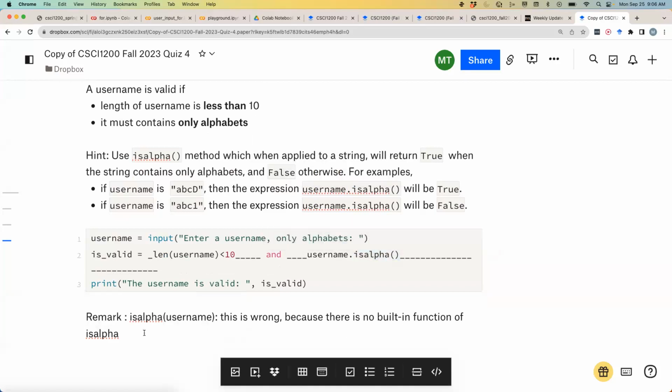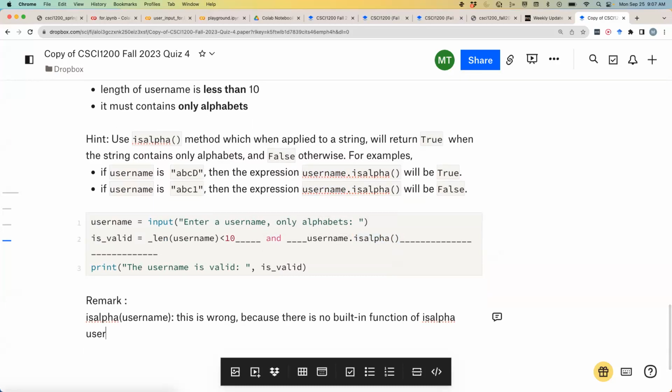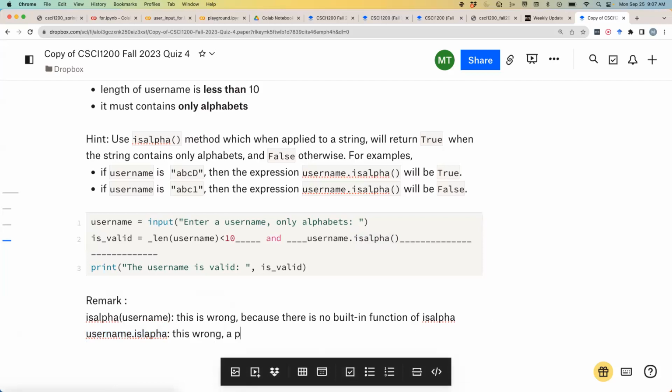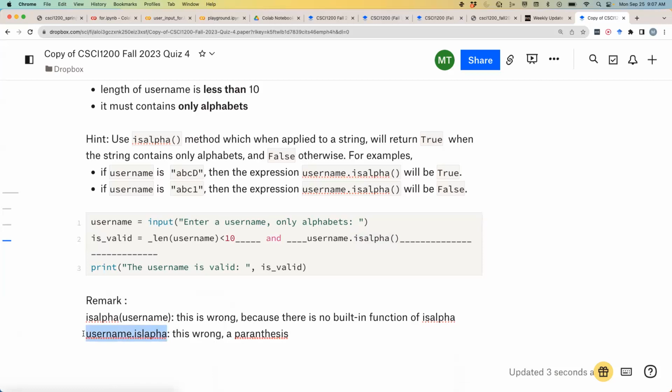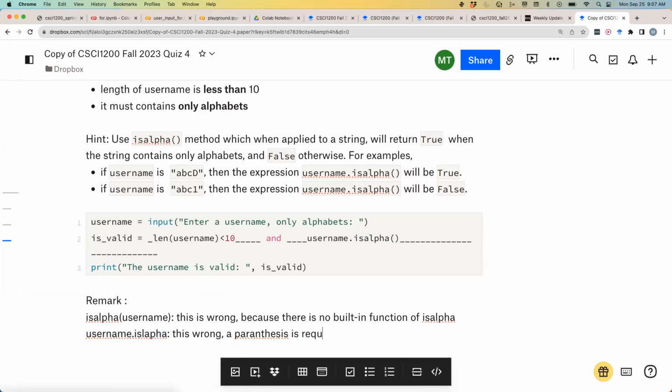And some of you, for example, wrote username dot isAlpha without the brackets. This is wrong again. Writing username dot isAlpha only tells you that this is a method name, but it didn't execute that method. A parenthesis is required, otherwise it's just the name of the method. It's not executing the method itself. So a parenthesis is required.